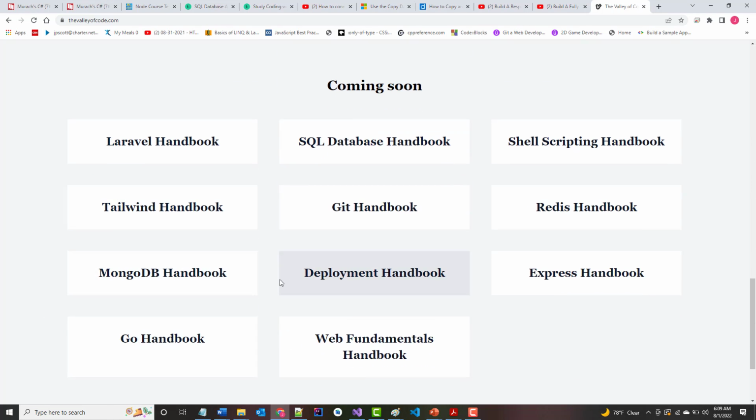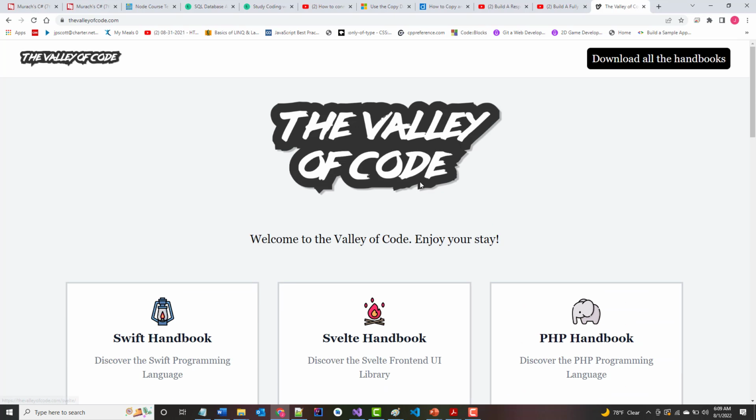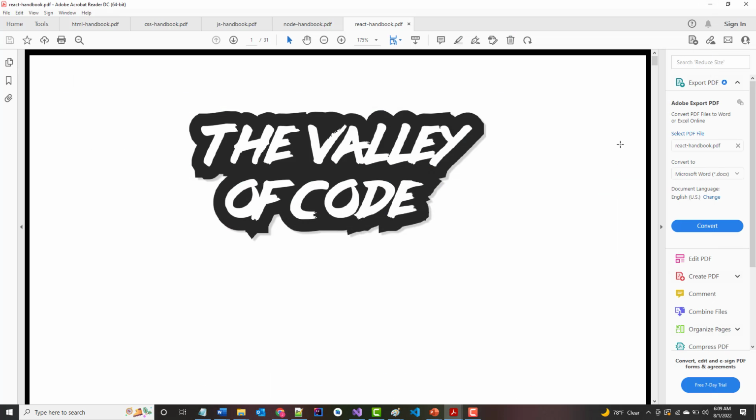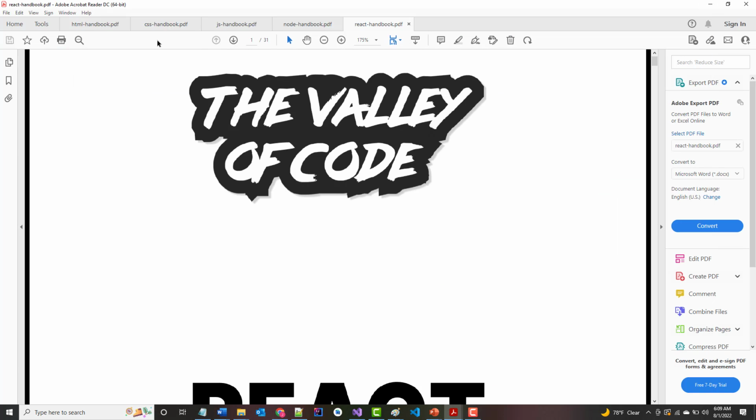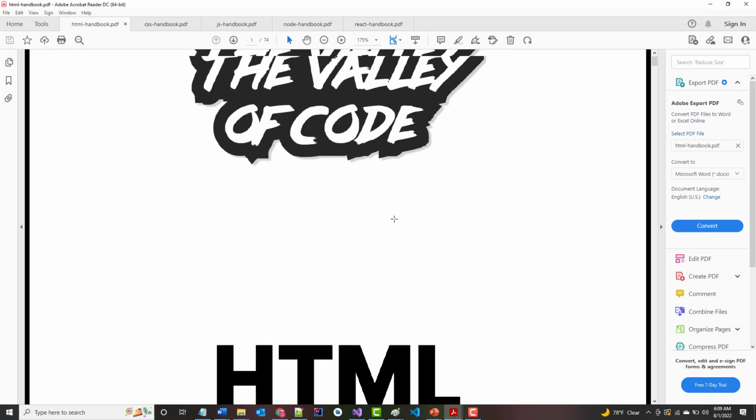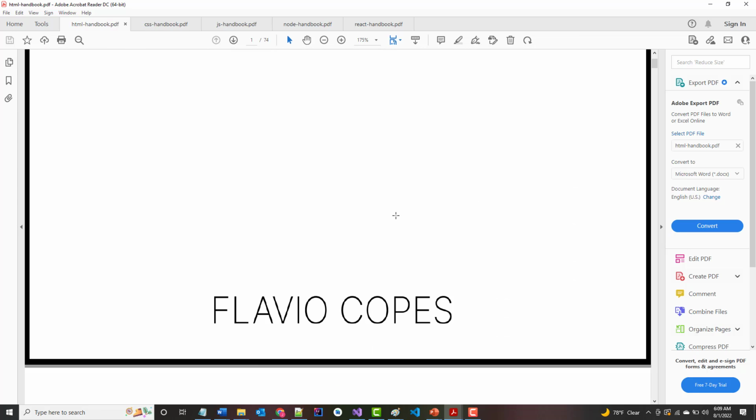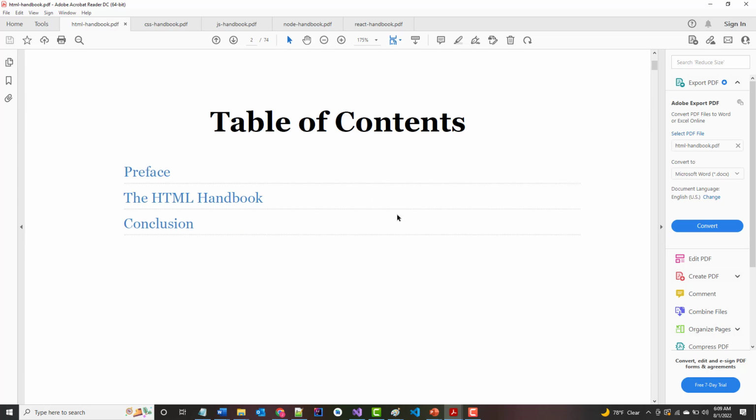So let's see. What I'd like to do when these come out is go through his SQL database handbook, his MongoDB handbook, his Express handbook, and his Web Fundamentals handbook. But we'll see how and where that happens. So this is the HTML handbook under the Valley of Code, Flavio Copes.